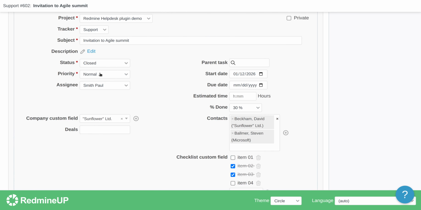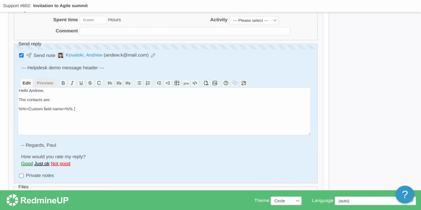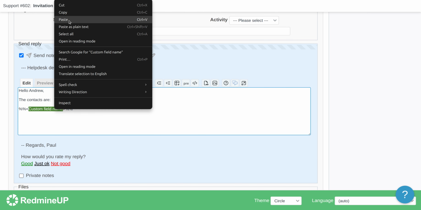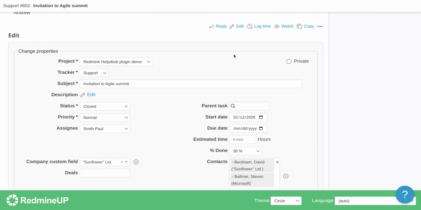and see the contacts custom field is named contacts. Okay, so we click copy here and paste, replace this text with the custom field real name, which is contacts. And the most important part, just remove these brackets here, all right? So, okay, this is it. Let's continue further. The companies are, and we do the same procedure.